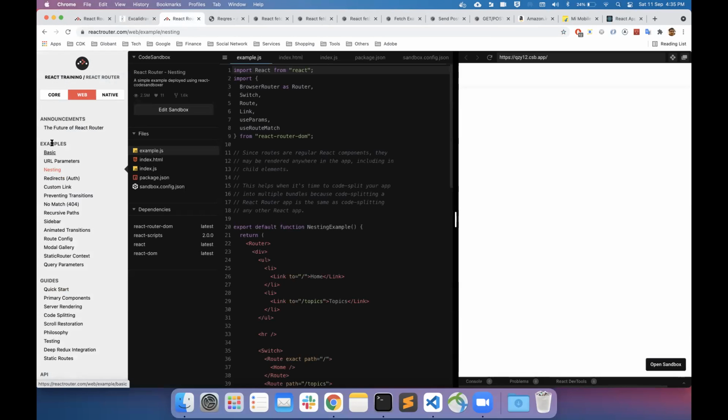So here you see the examples. In the example you have seen all this. Okay, so once you click on the nested, it will open the CodeSandbox. Can anyone tell me what is CodeSandbox? Anyone have an idea about CodeSandbox? Yes, sir. It is an online editor IDE.